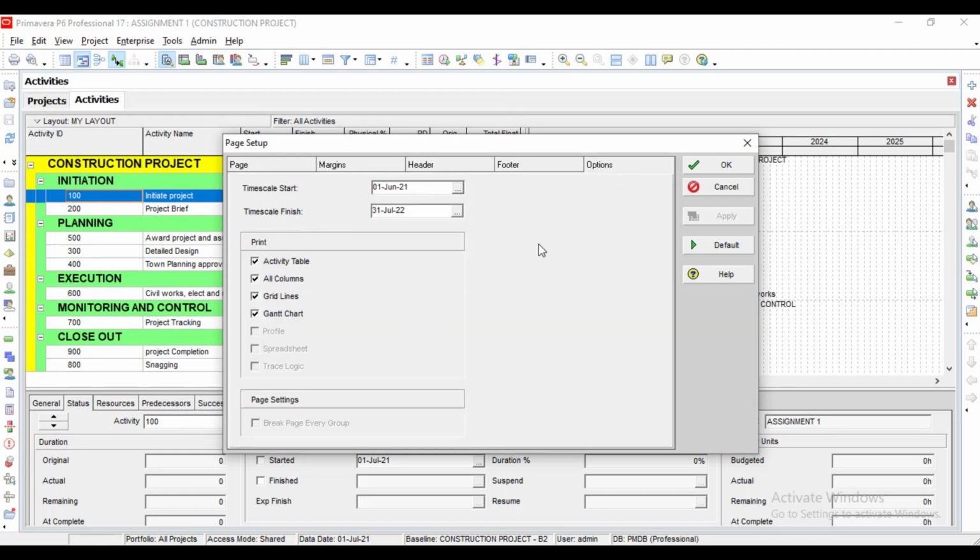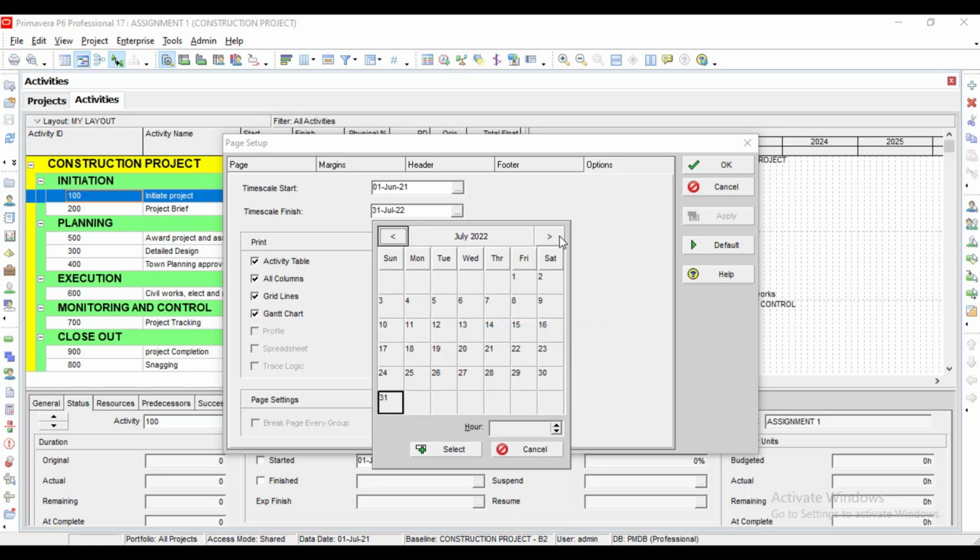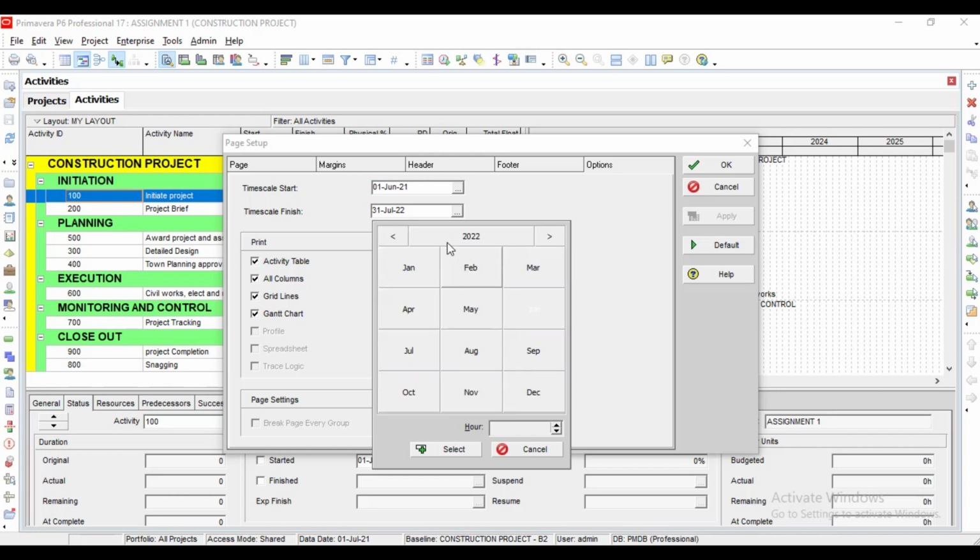Then under options, if you don't want to see your Gantt, or it's only your Gantt that you want to see, or you want to see your activity table, you can edit it here. On the right hand side of your print view, if you want certain dates to be seen, you can easily put those dates on this side. You can customize your date, timescale finish to match, or whatever you want.